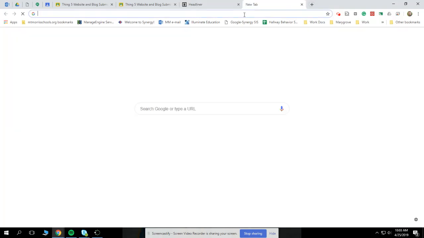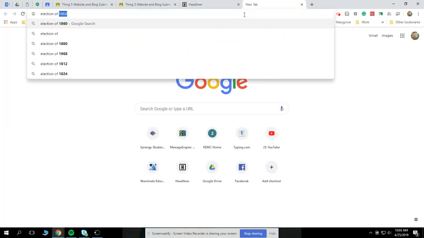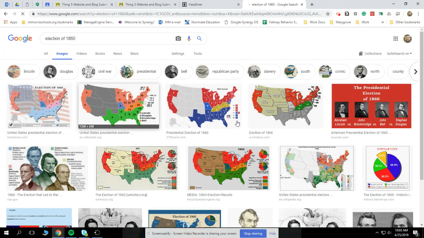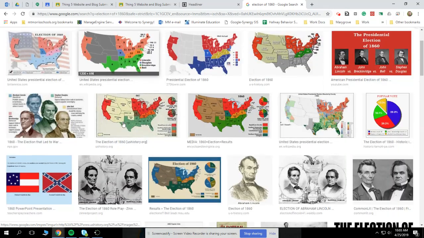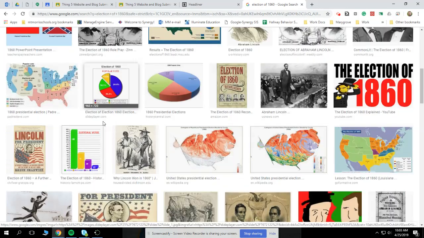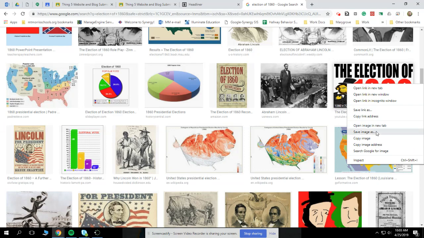I'm going to find an election of 1860 picture that I want to start with. Something that I can just have as the main initial background for my page. So I'll probably choose maybe one of these primary source things. That's kind of cool. It's Lincoln. It's Simpsons. I'm probably going to jack this from this dude.